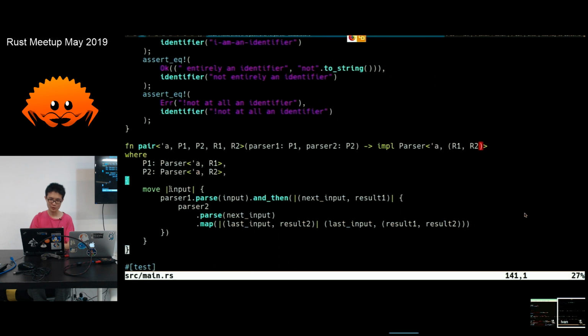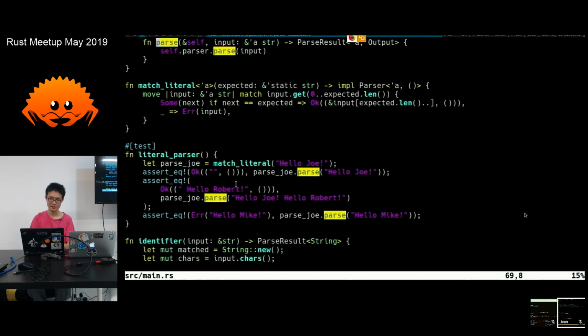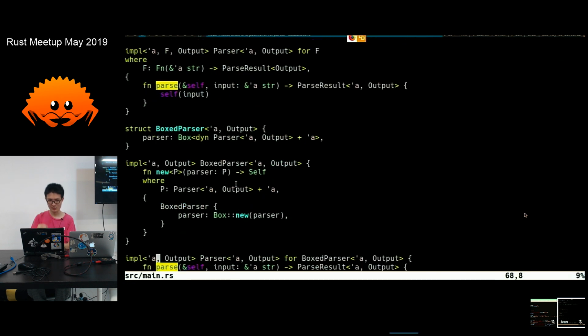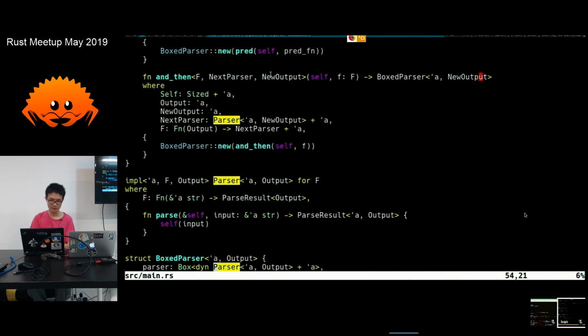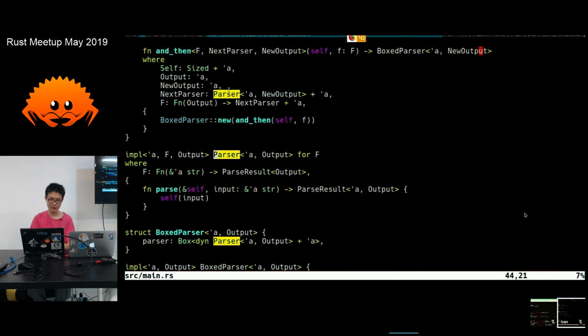So you run the first parser and then you run the second parser and you return both results. So this uses a pair. And where you get this parse from, this is a trait that they specified for this parser to have. Let's say all of these implement a parser. Like you can see, we have this parser.